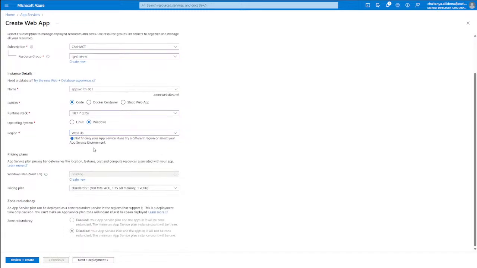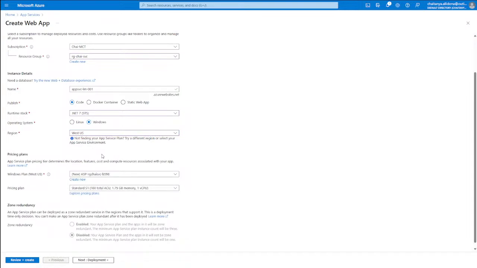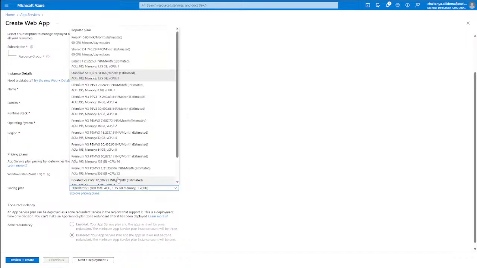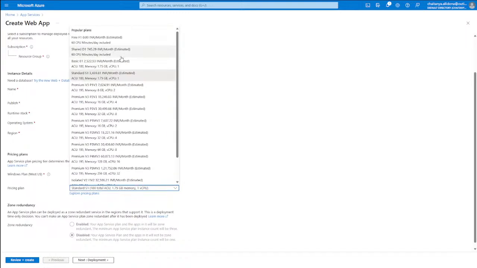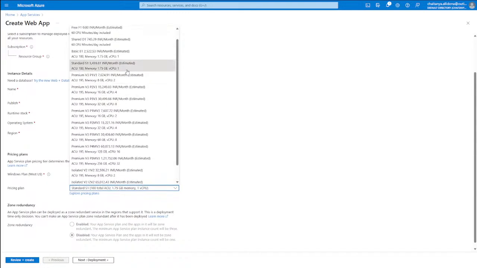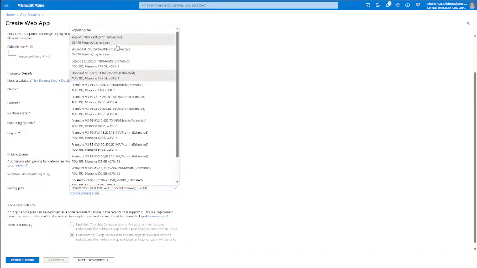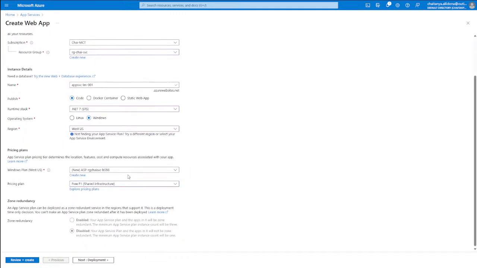So I'm going to choose West US, and now you need to decide on the plan and the size. So here are the various pricing options, from the free to basic to premium. For this demo purpose, I'm going to use the free plan.